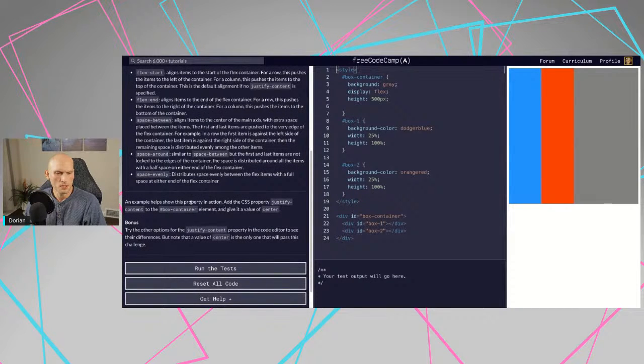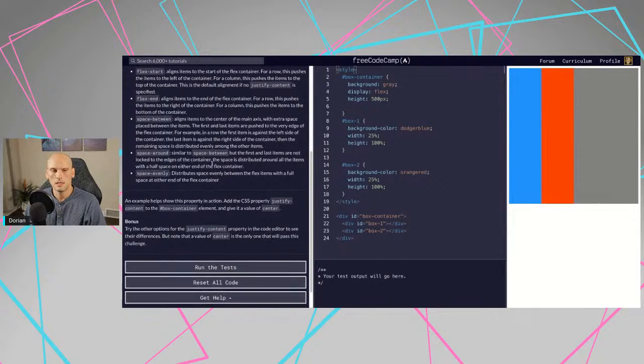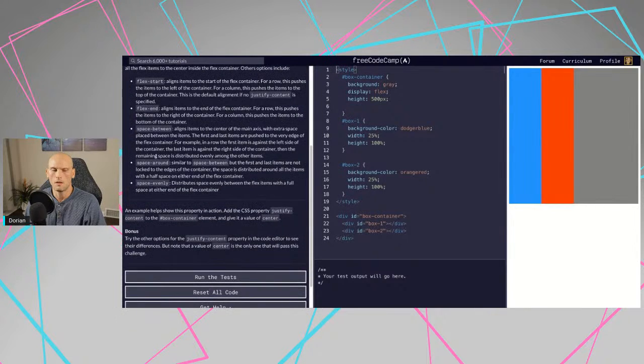An example helps show this property in action. Add the CSS property justify content to the box container element and give it a value of center. Bonus, try the other options for the justify content property in the code editor to see the difference. We'll do the bonus just so everybody can see the different spacing that was mentioned with all these different flex properties. I'm going to do the first one that they asked, which is justify content center.